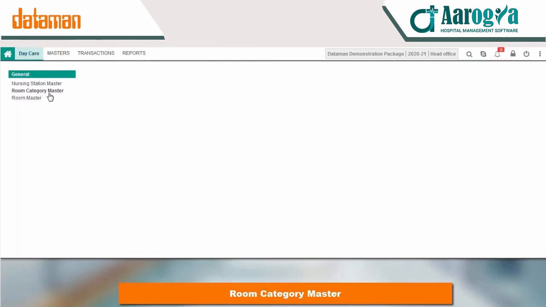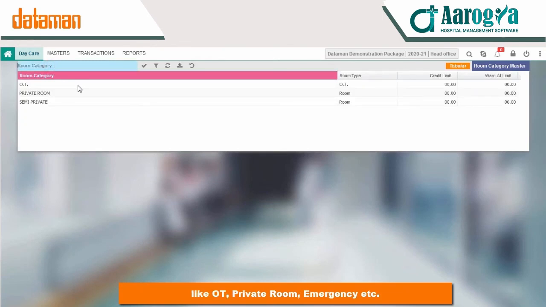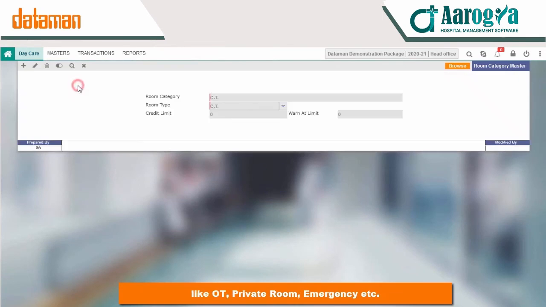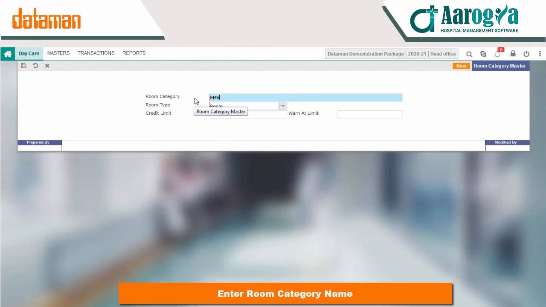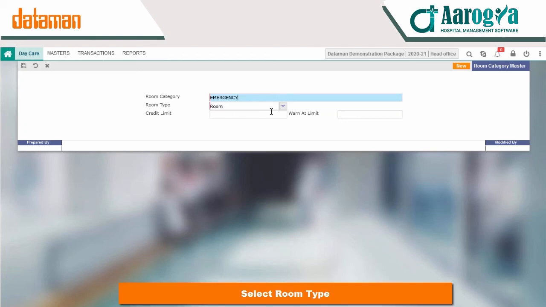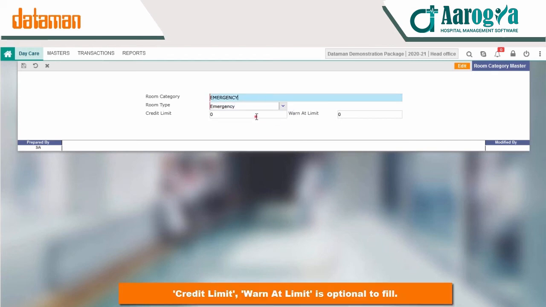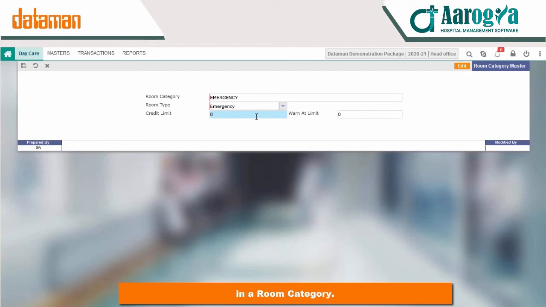Room category master. This form is used to create new room category like OT, private room, emergency etc. Click on Add button. Enter room category name. Select room type. Credit limit. Warrant limit is optional to fill. Credit limit defines the limitation of transaction in a room category.